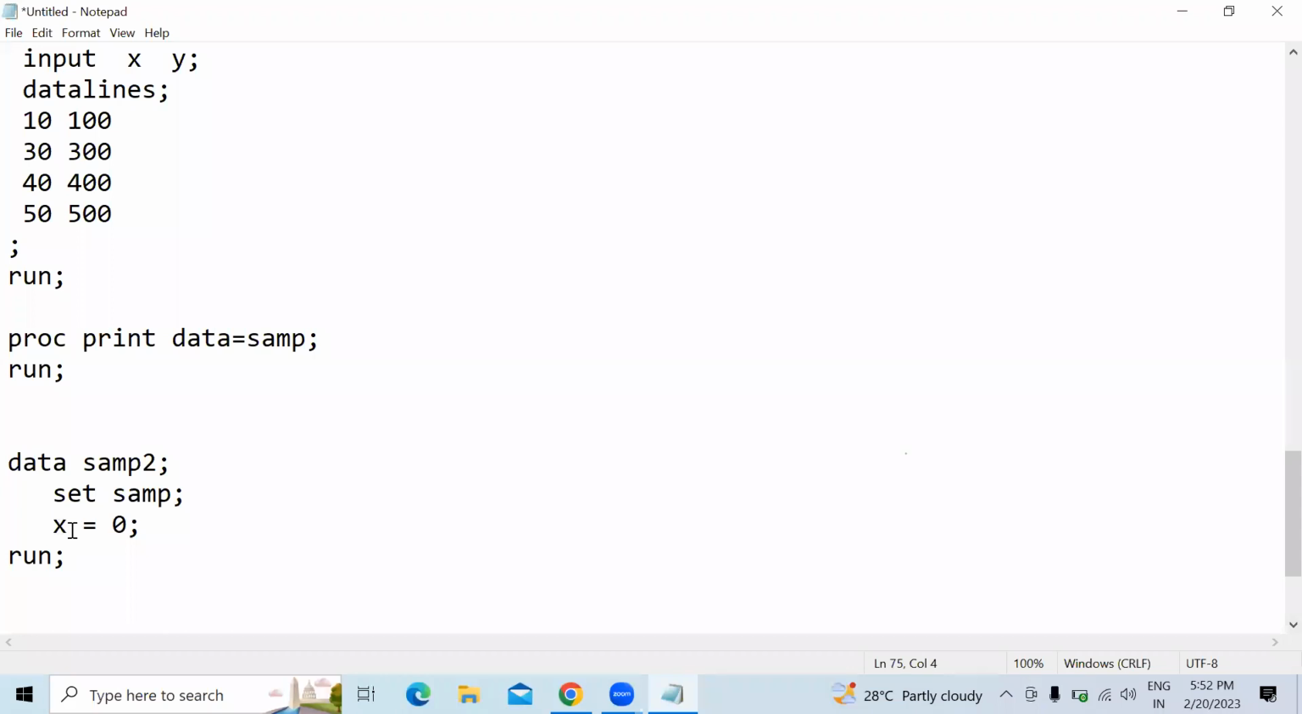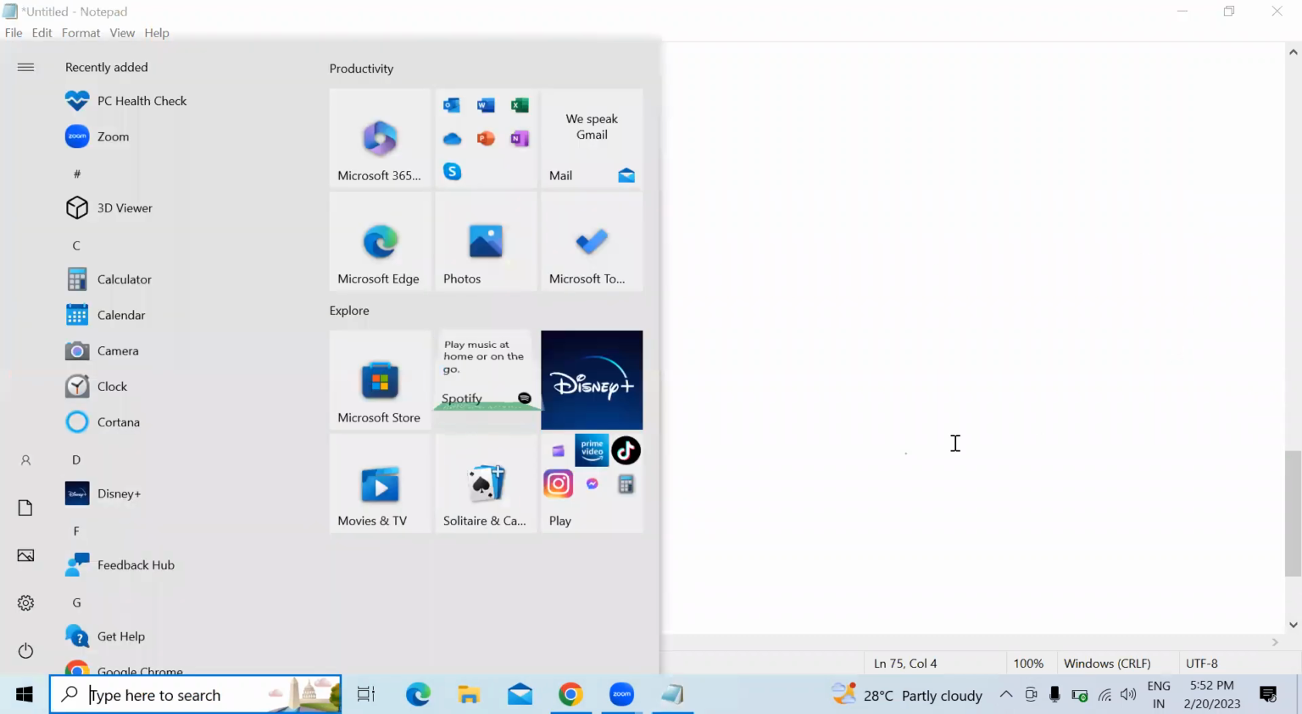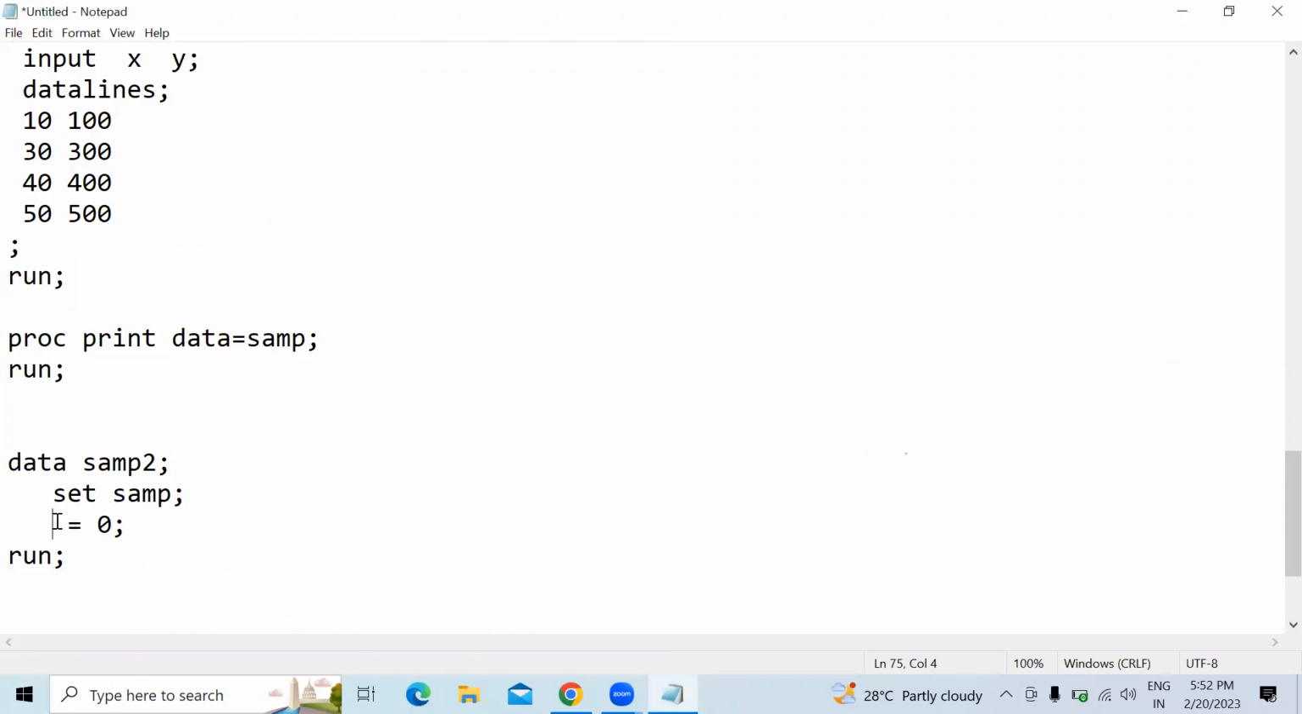Similarly, if I say Z is something, a new column will be created here. For all the rows, its value is 0. Whatever the constant value is applied to a variable, the value will be assigned to each and every row. Got it?